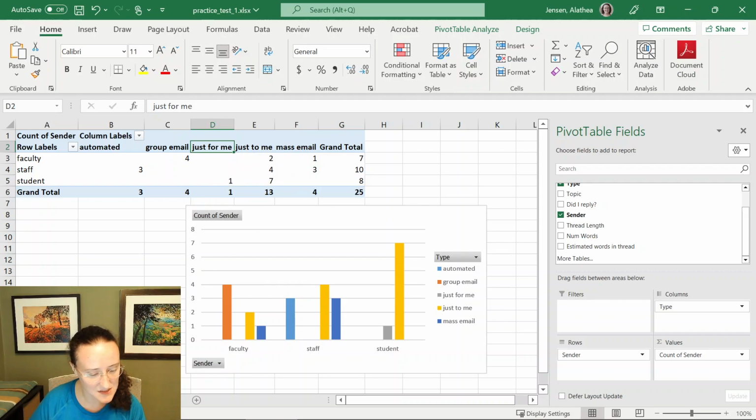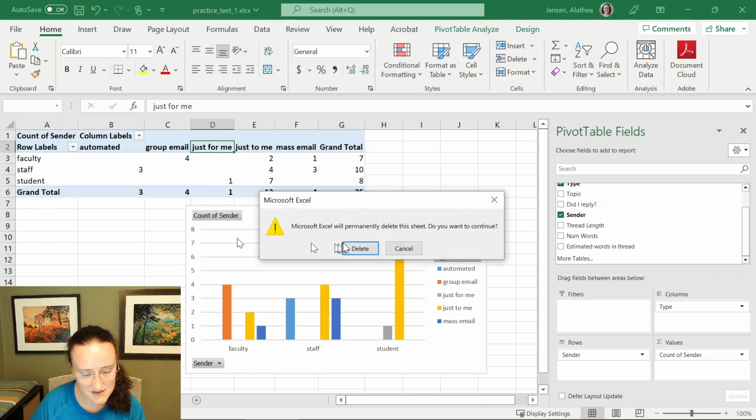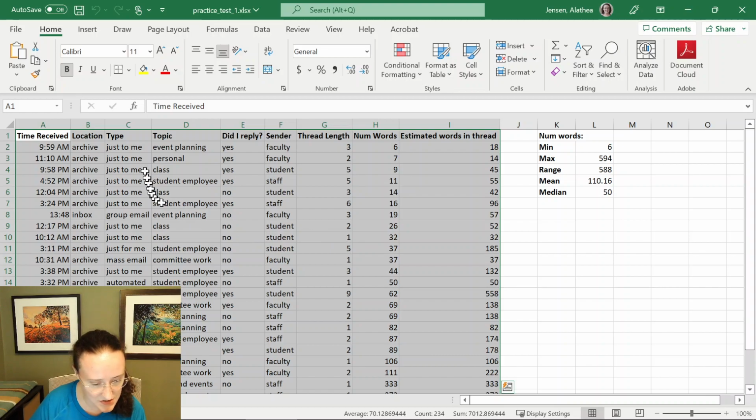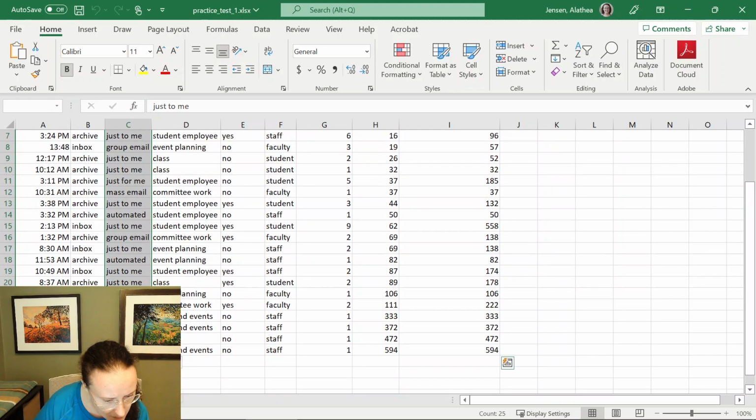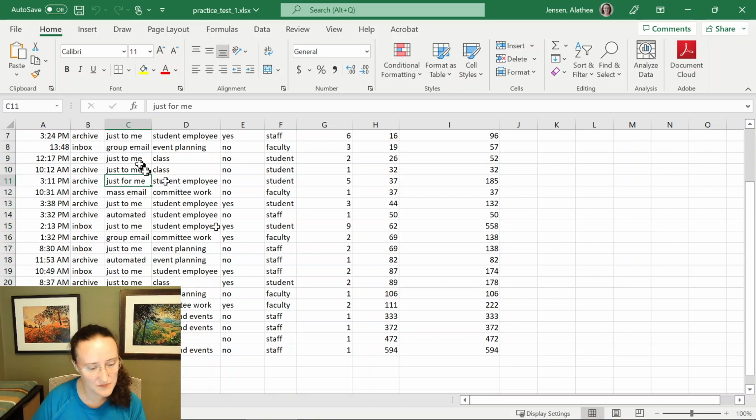So what I'm going to do is I'm actually going to delete this. I'm going to start over after cleaning my data a little more. So where are the ones that say just for me? Oh, it's actually hard for me to even read it. Oh, here it is. It's that one right there. I think that's the only one. So I'm just going to copy C10 and paste it onto C11.